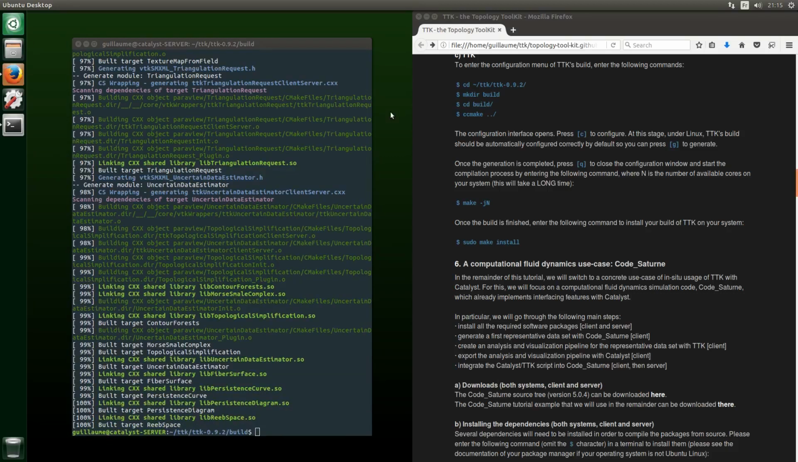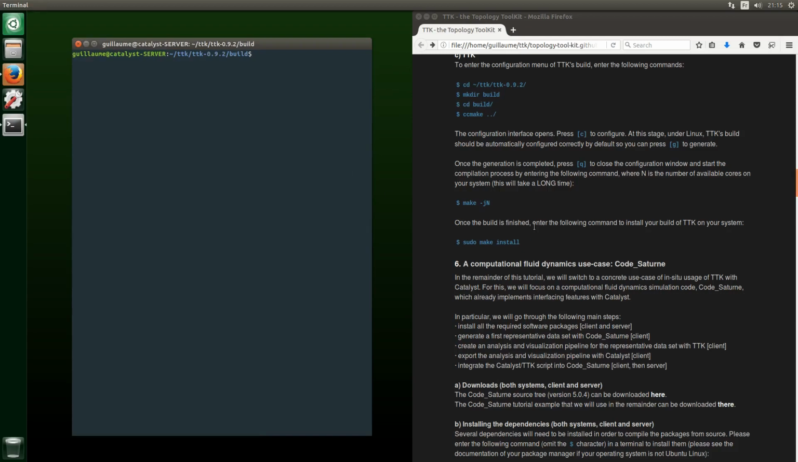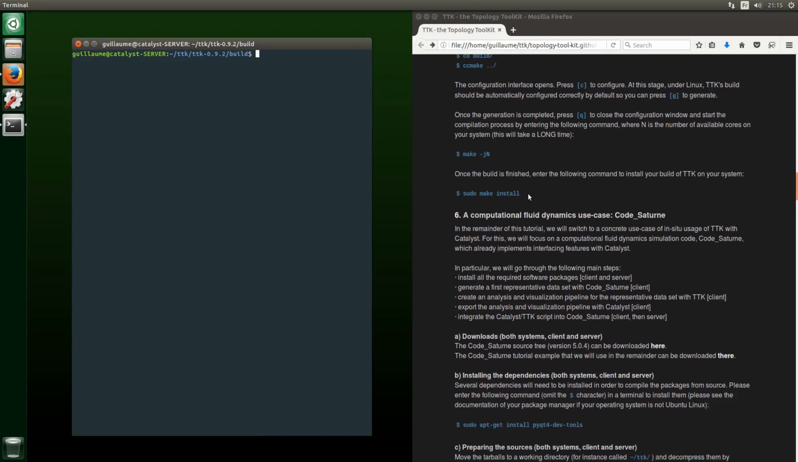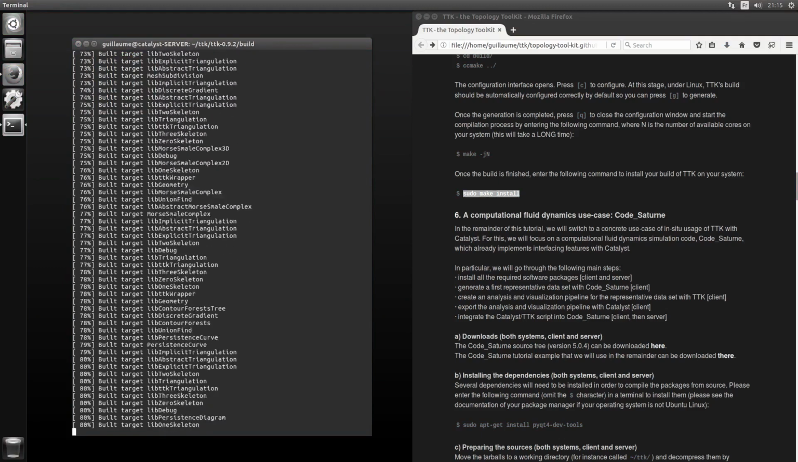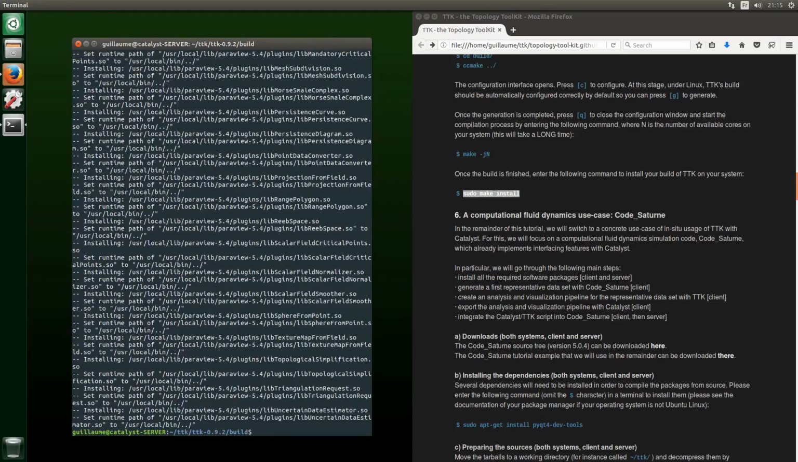Okay, so now that the compilation is finished, we will install our build of TTK on the system. So for that, we'll use the command sudo make install. Great.